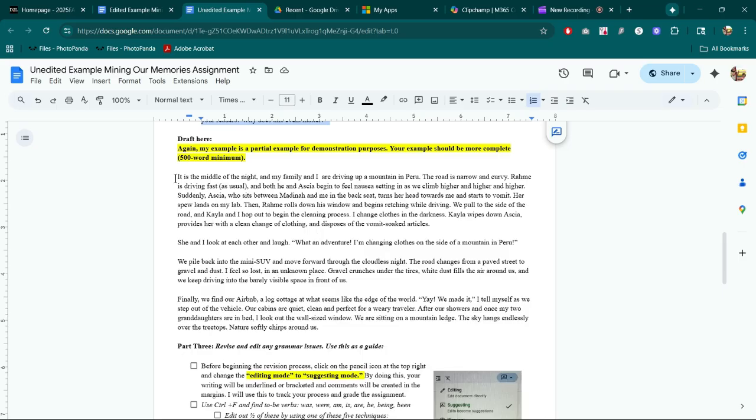And so I have, where are you? What are you doing? It's in the middle of the night, and my family and I are driving up a mountain in Peru. The road is narrow and curvy. Rami is driving fast, as usual, and both he and Asia begin to feel nausea setting in as we climb higher and higher and higher.